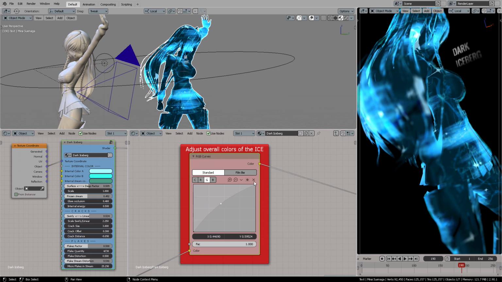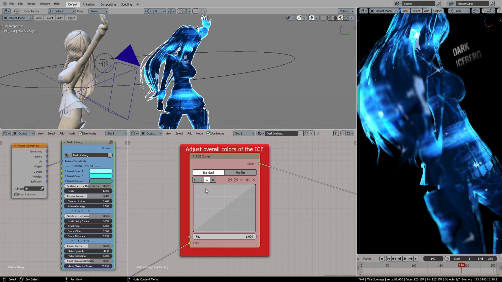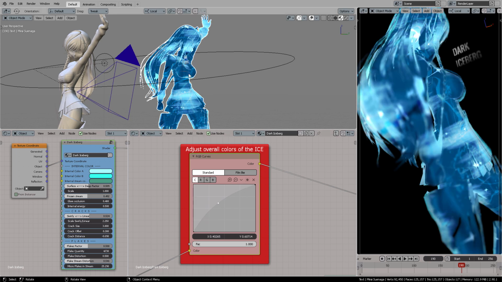And if you don't want that, then you can click that X. It will return to the original factor values. This C is for contrast, so if you put this all the way over here, you will get less contrast, as you can see right there.